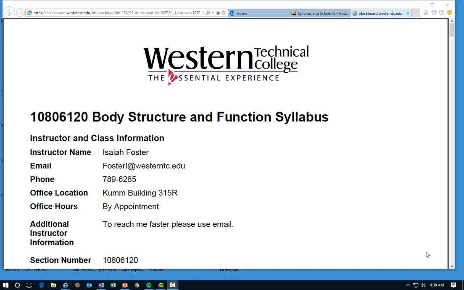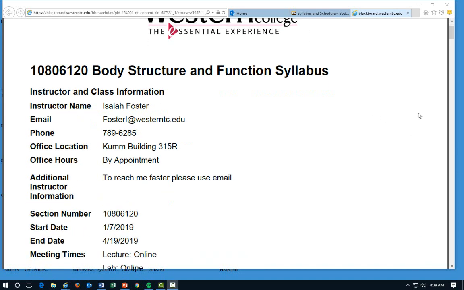So we'll start out with some logistical information here. My name is Isaiah Foster. I'll be your instructor for this term. My email address is there and my phone number as well, along with my office location, which is on the third floor of the building.